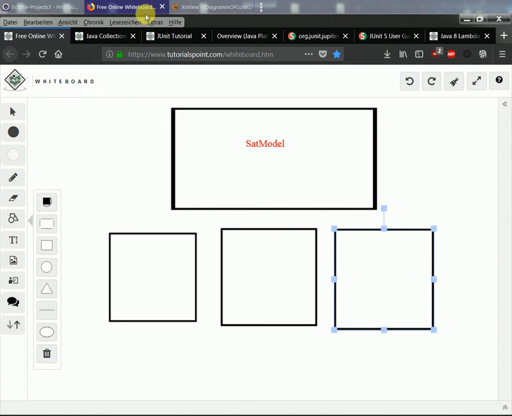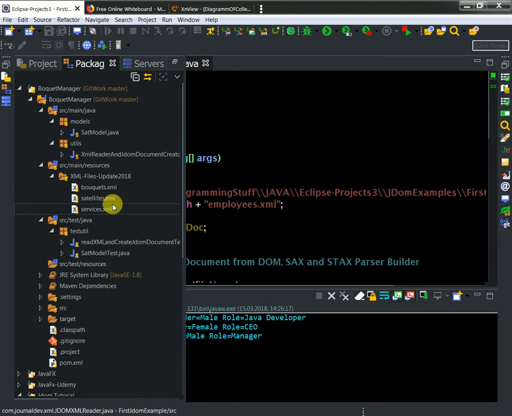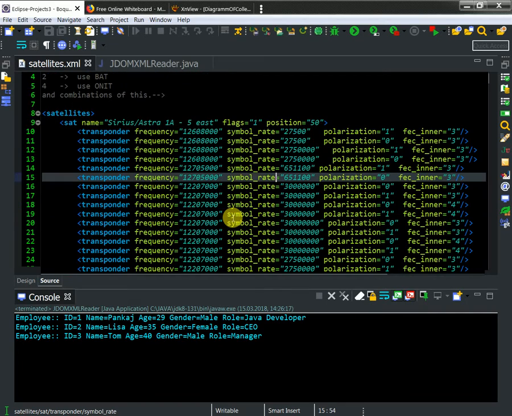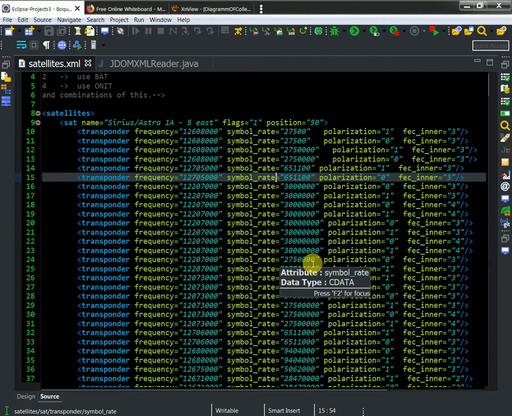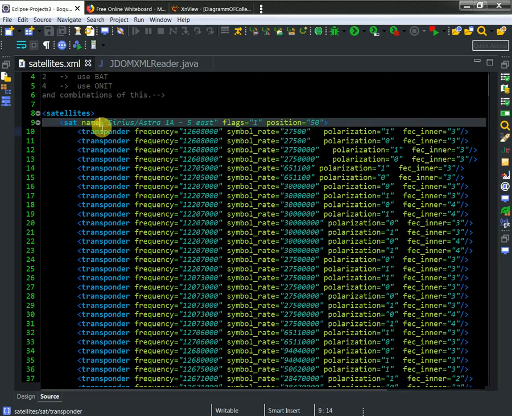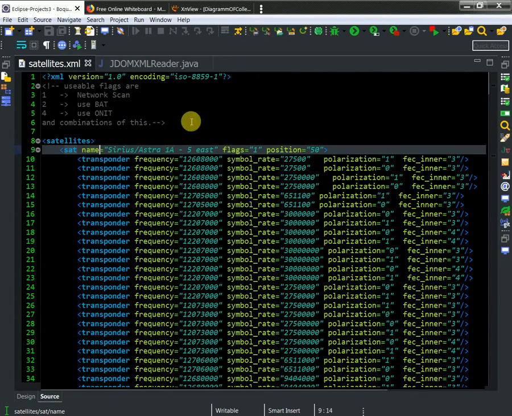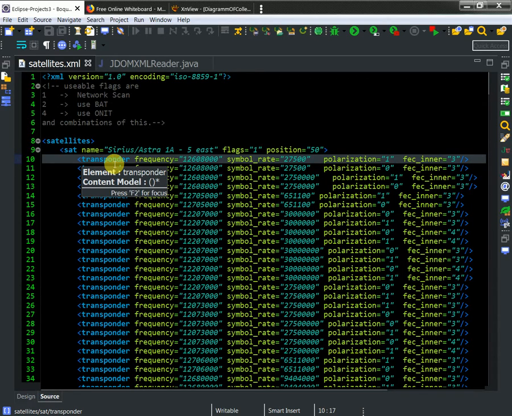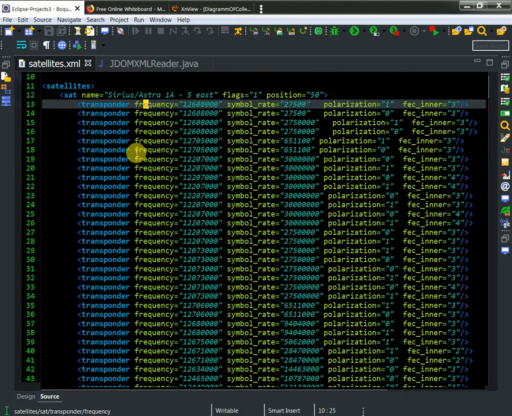If you look up the satellite XML file closely, and you can find this file on GitHub, you see it's structured as follows. First of all, the name satellites, this tag, I think it is called an element, but sometimes I can be wrong with the XML definitions. But you have here an element sat with the attribute name. And the child transponder is once again an element with the attribute frequency.